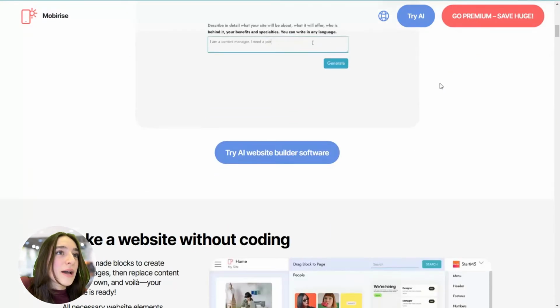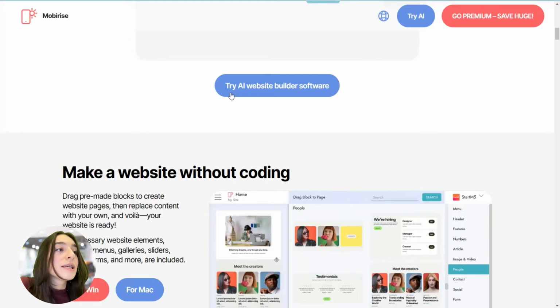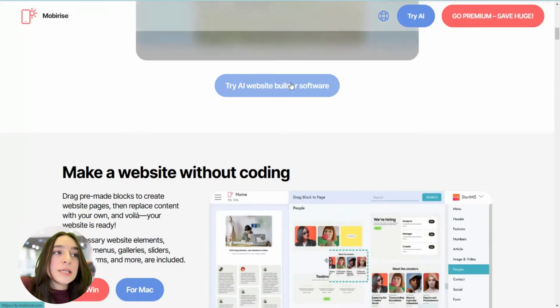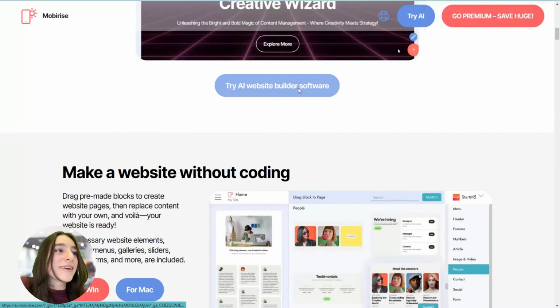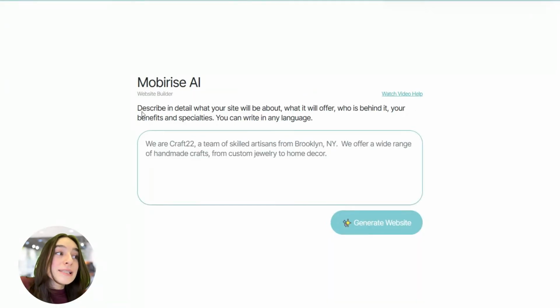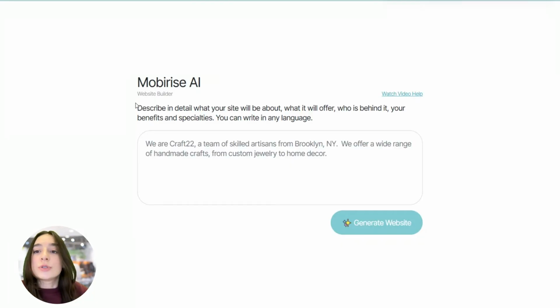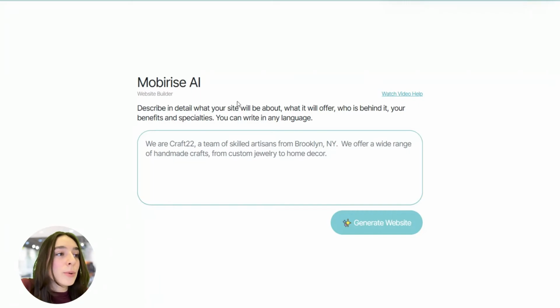Let's scroll a bit down. This is your landing page. And here you can see this button, Try AI Website Builder Software. Let's get there. And here you can see just a small prompt that you need to write, insert in here, and it will do the rest for you. So it asks, describe in detail what your site will be about, what it will offer, who is behind it, your benefits and specialties, and you can write in any language. Another great part about this.